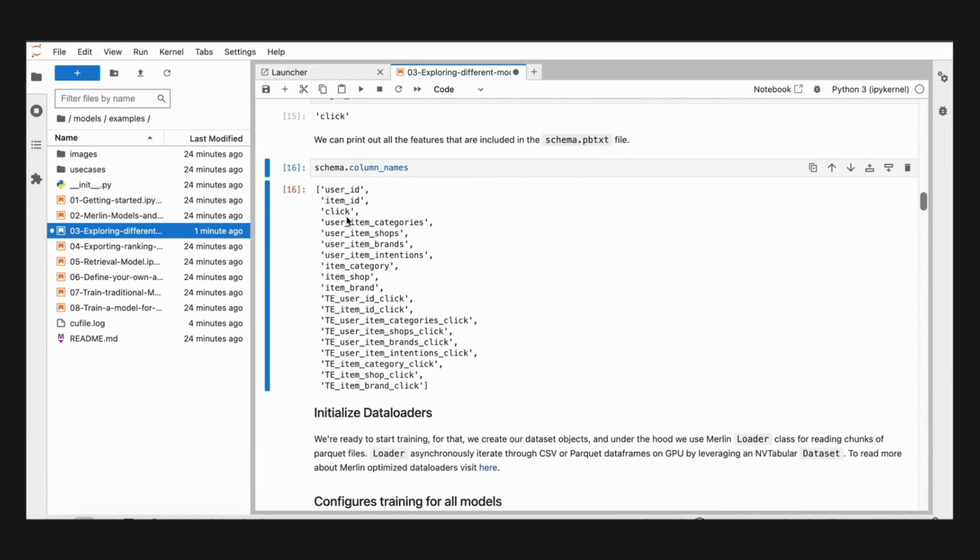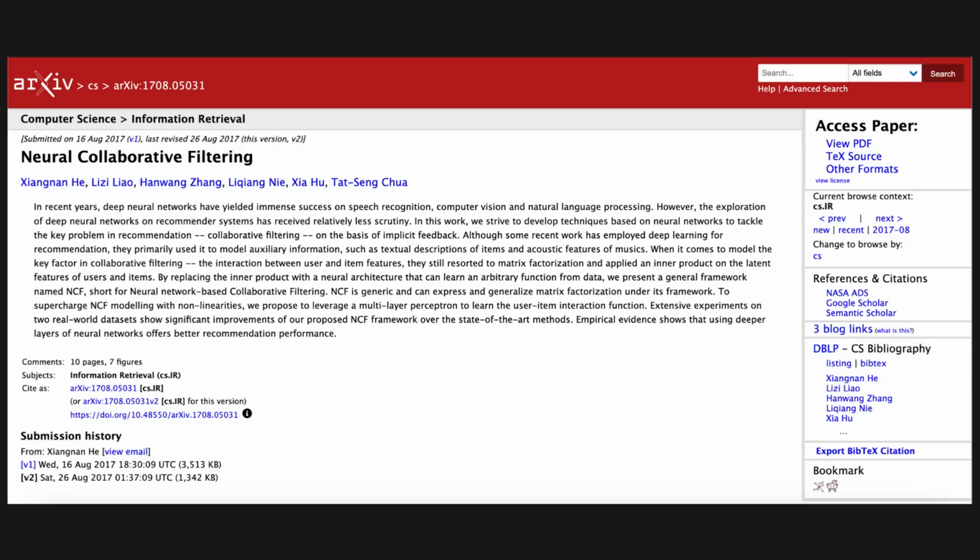So these are all categorical features, so you convert them into target encoded values. The first model that we'll be using is neural collaborative filtering. It is a very well known paper published in 2017. You can find the link of the paper in the description. It's based on matrix factorization.